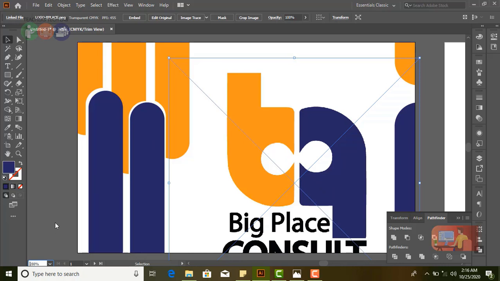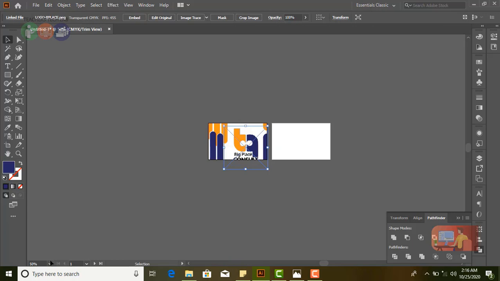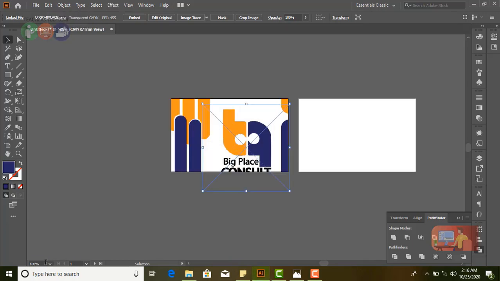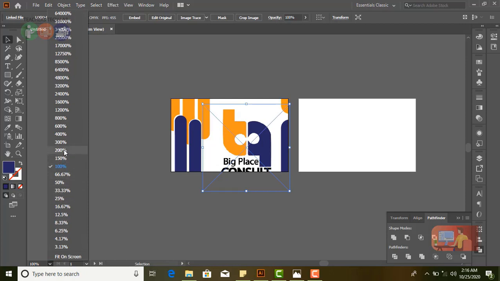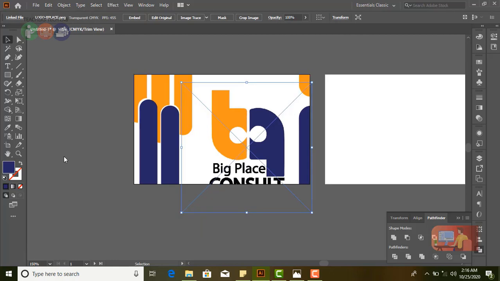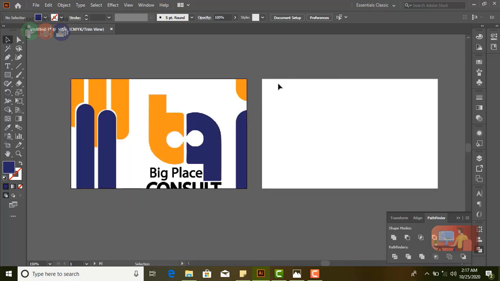So we can come back and click on 50%. It's also too small. You can click on 100%, too small. 200%, too big for us. Then maybe 150%. So you can now see this way. We can now press on our space bar. This hand will appear. You see, whenever I click on the space bar, this hand appears.